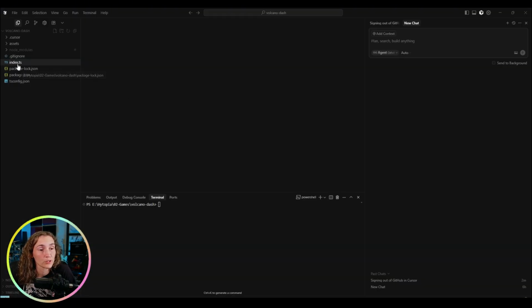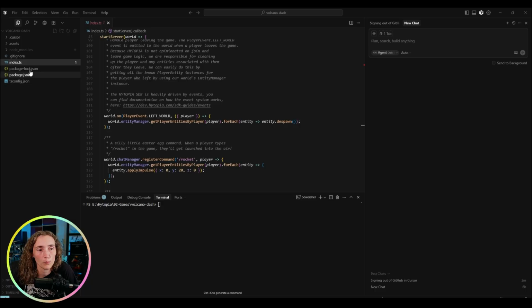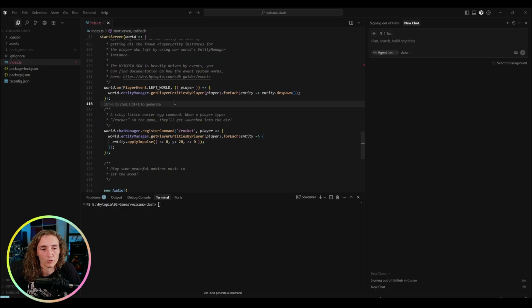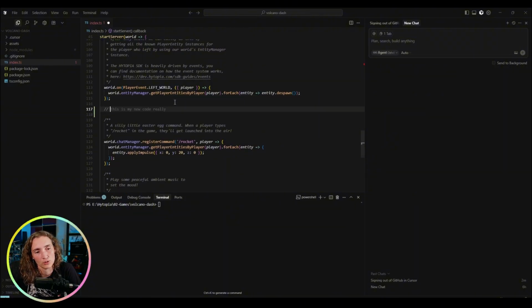All right, and just to show you really fast what GitHub does, I'm going to open up my index.ts file and I'm just going to add a new line of code. And I'm going to say // testing 1, 2, 3. And I'm going to do Control S to save it.